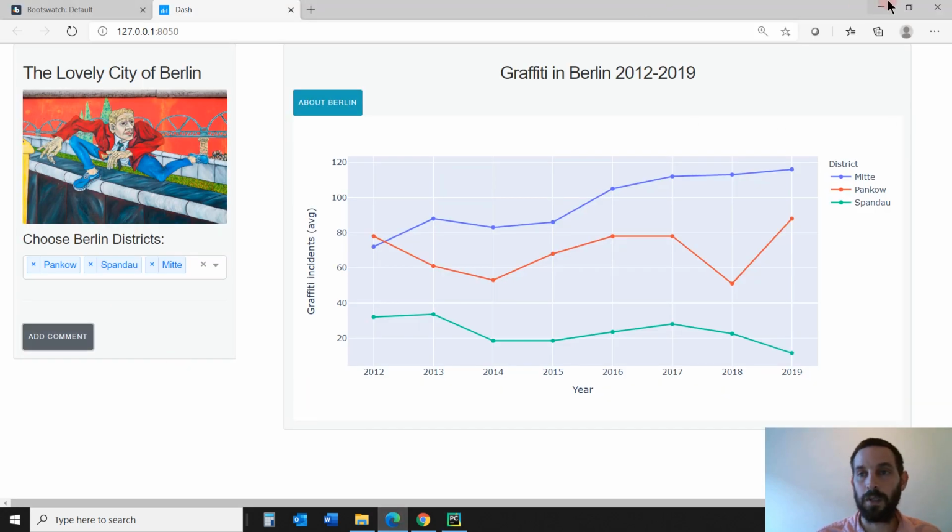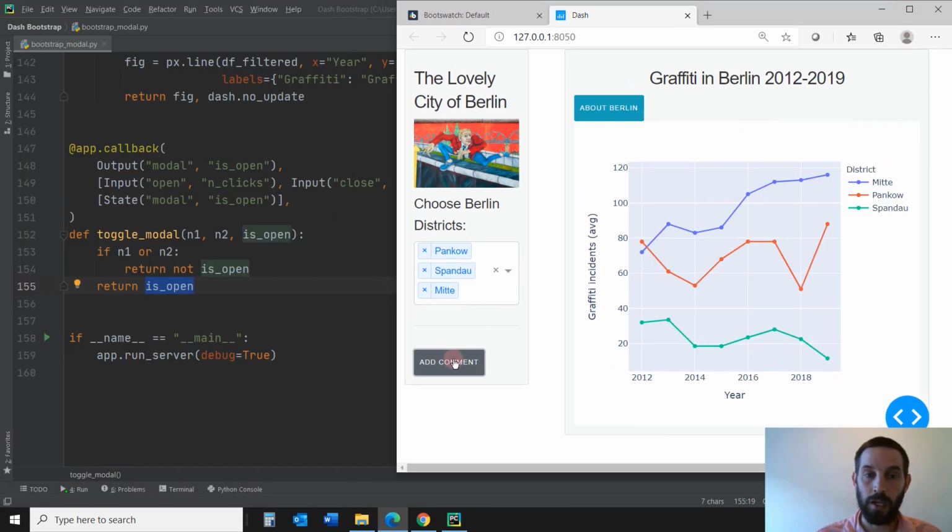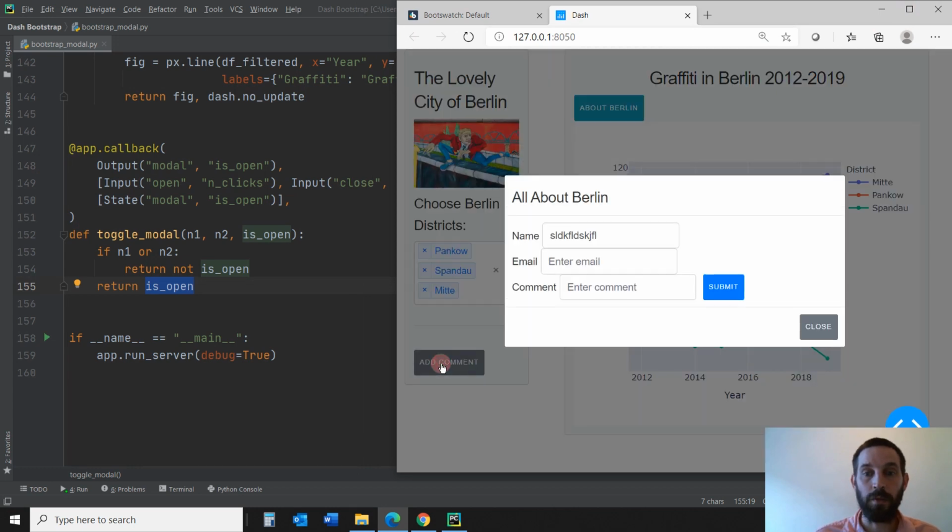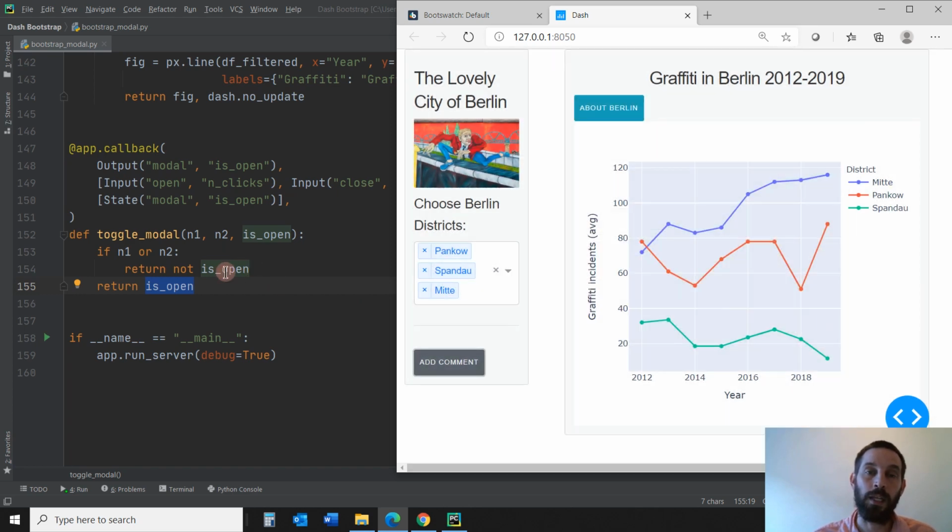So if I click, let's make this smaller. If I click n1, the open button, then it opens. If I click n2, the second time the callback is triggered, is open is going to be true because is open is true right now. If I click n2 close, it's going to be not is open, meaning it's going to be false. So this is the whole idea behind a modal.